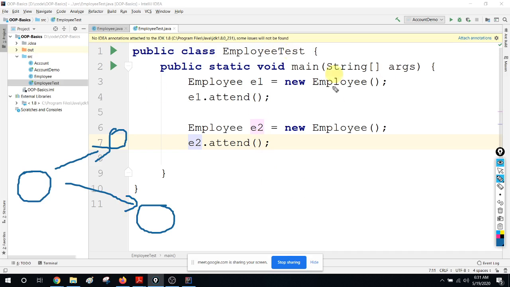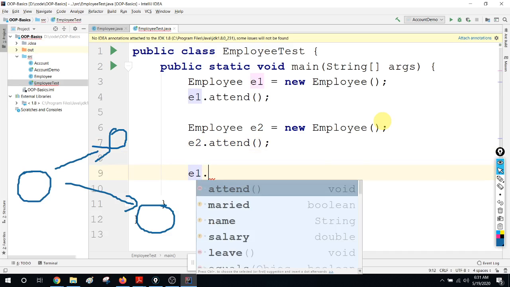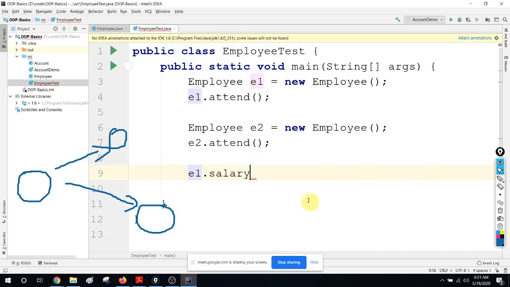Now, this is fine. This is all about object-oriented programming. But the bad thing is, as a programmer, you can do something like this. For example, you can do e1.salary equal to something like this. So this is not message passing. You are accessing this object and setting the value of a property of this particular object. So that is what data hiding is asking you not to do, right?